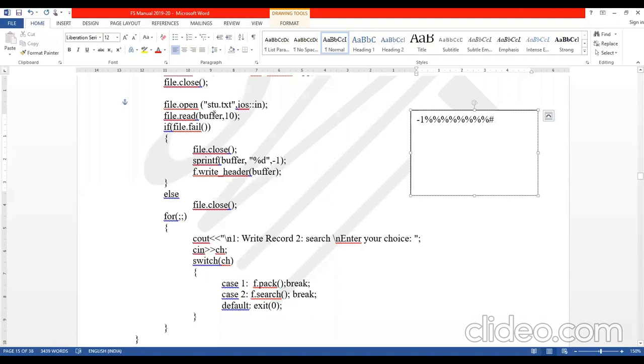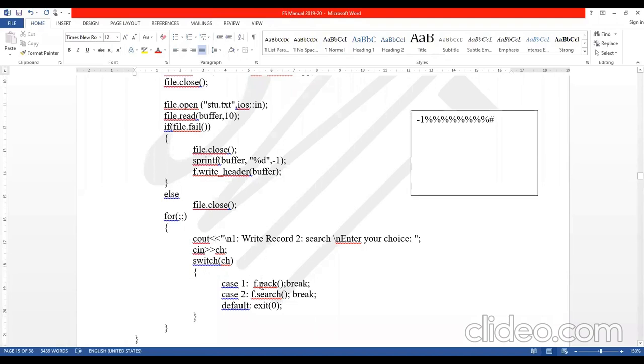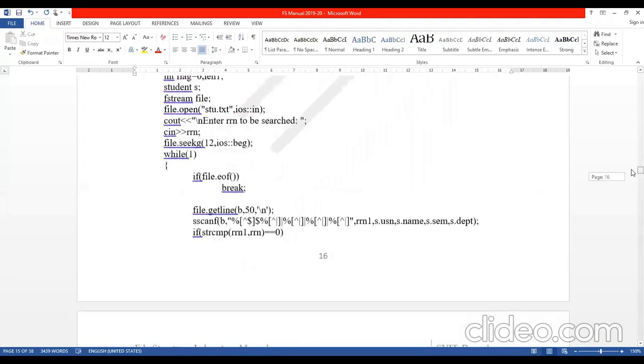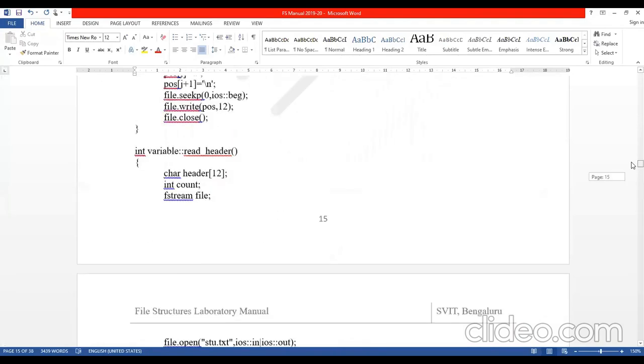If it was successful and I was able to read the content, then close the file, and then start with the operations. Start with the write function, start with the search function, and so on. Fine. We'll see the write header. What is the procedure followed in write header?